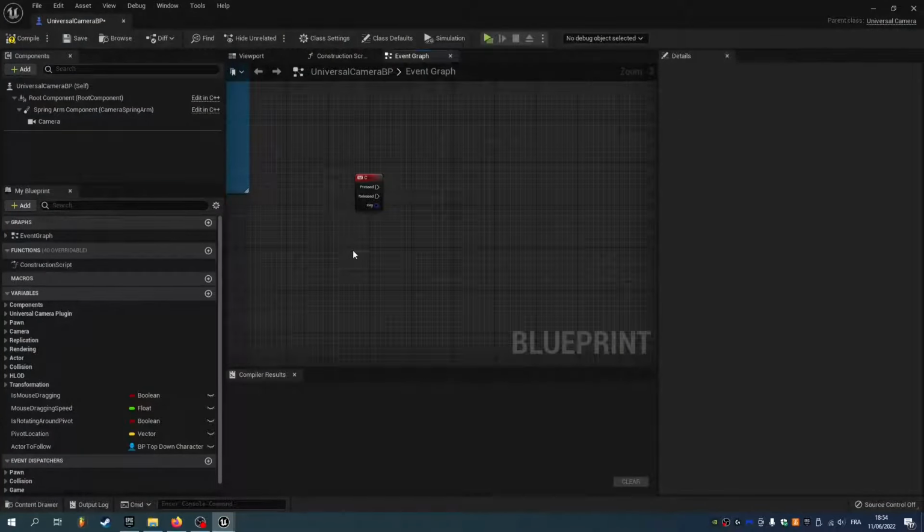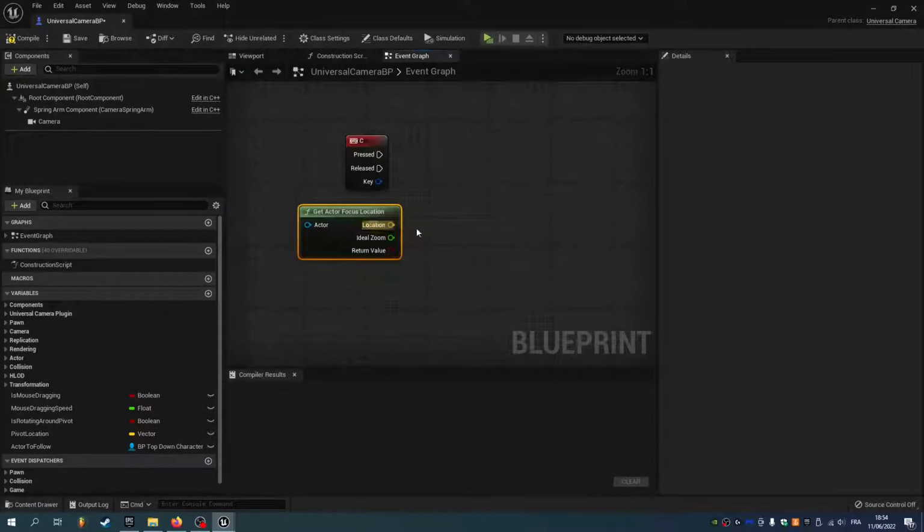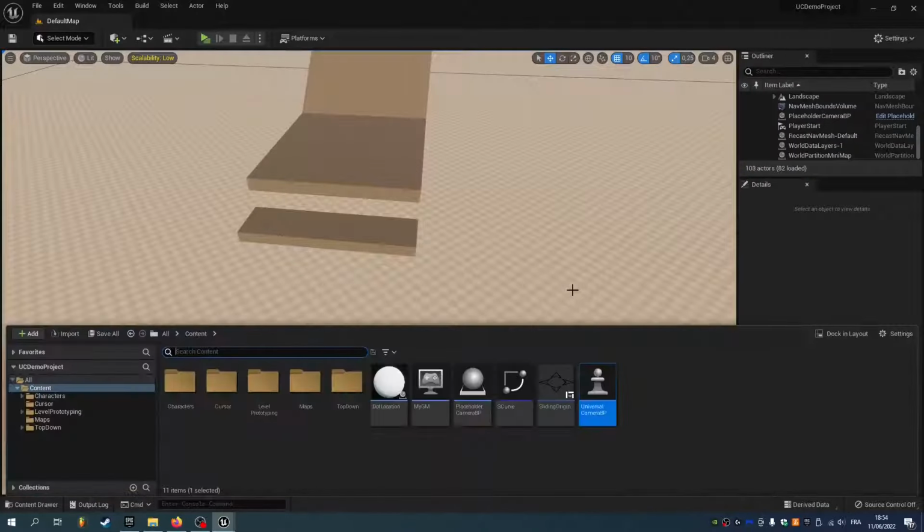There's a function called getActorFocusLocation, and this will give you the ideal location and zoom in order to fully see an object depending on the rotation of your camera. So actually, let me show you. This will be more explicit.